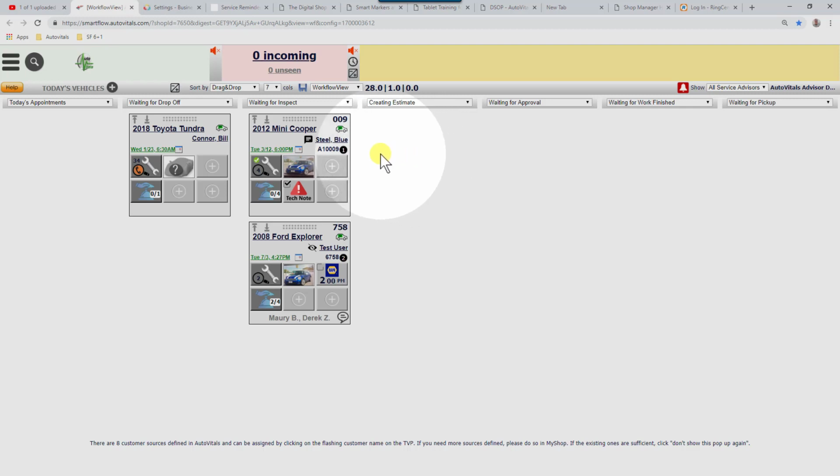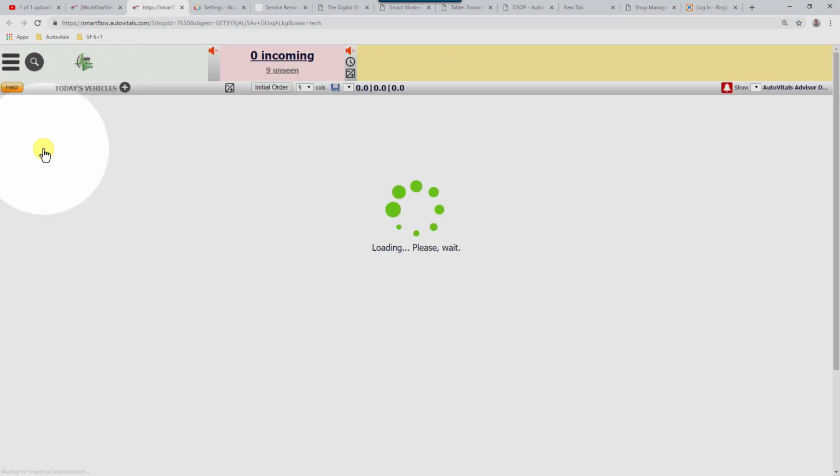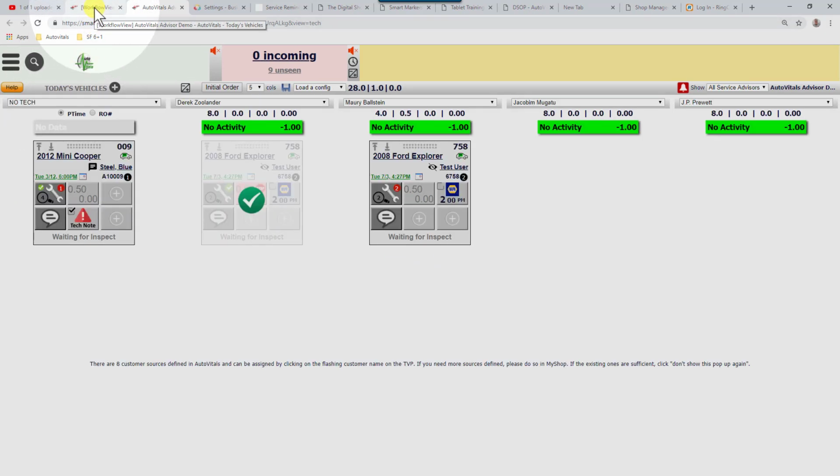To switch to the next view, we want to move over to the three black bars, hold down click on our left mouse button. When the menu opens, we want to go down to where it says Technician View and left click again. You're going to see it open a new tab in the browser at the top. In this view, you're going to see the No Tech column and then one column for each one of the technicians in your shop that are actually authorized to do work.